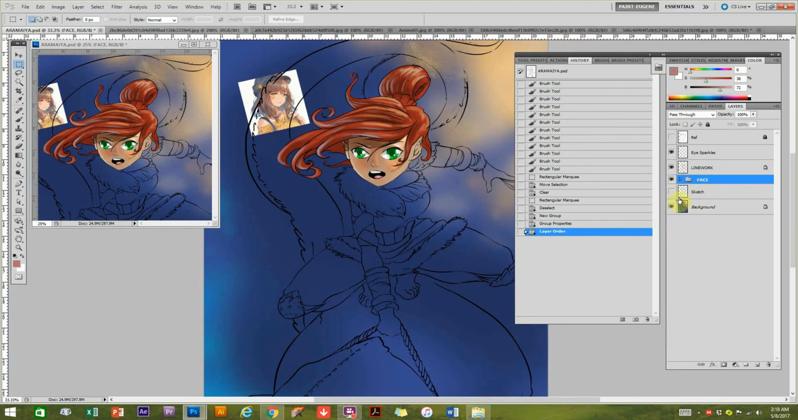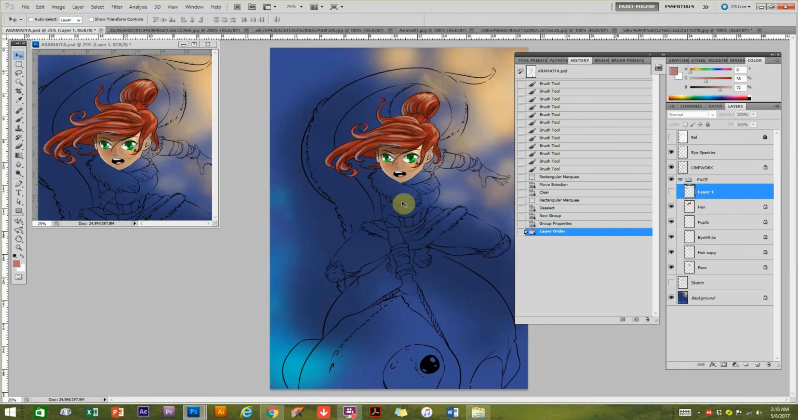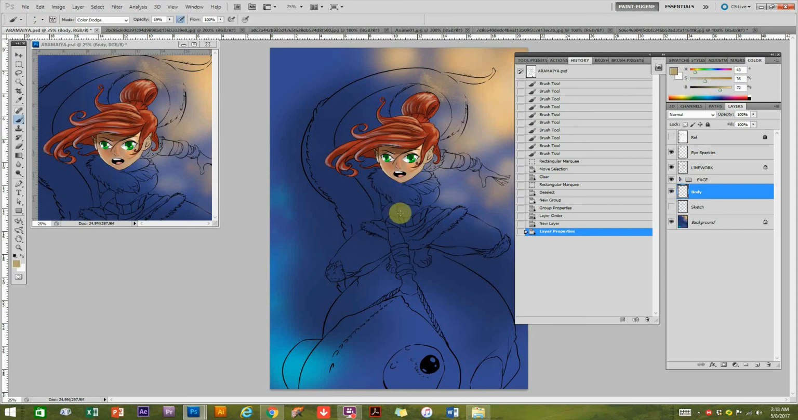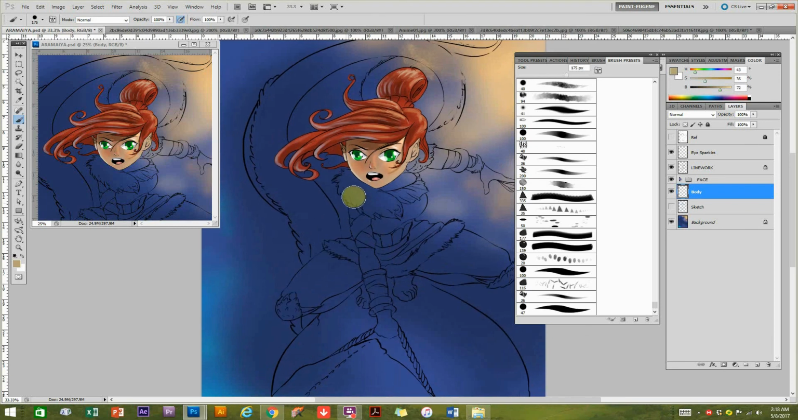What you would usually like to do, I suggest, is color everything else very roughly. You don't need to be very neat, but just create another layer, say for the body. Maybe her costume would be a bit brown, so I'm going to use a hard brush, increase the size, make sure it's normal, and give her costume a bit of color.